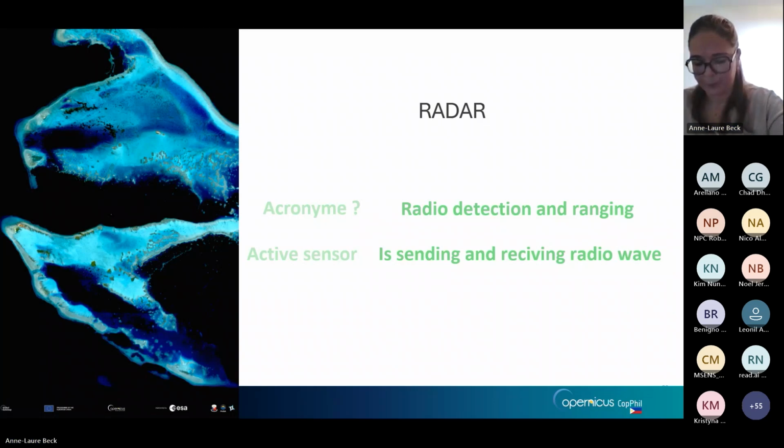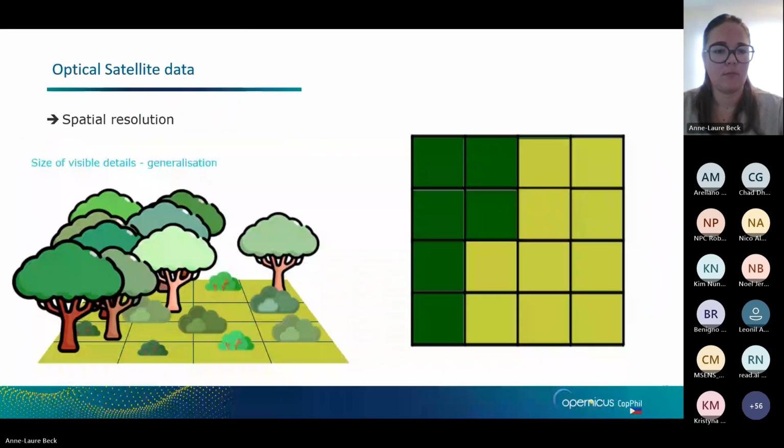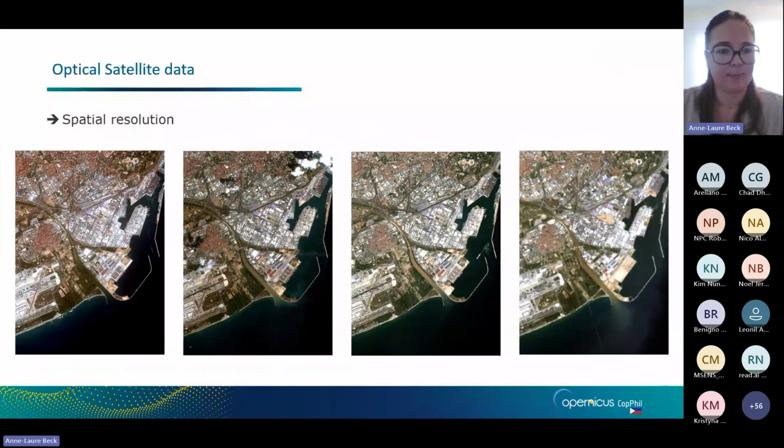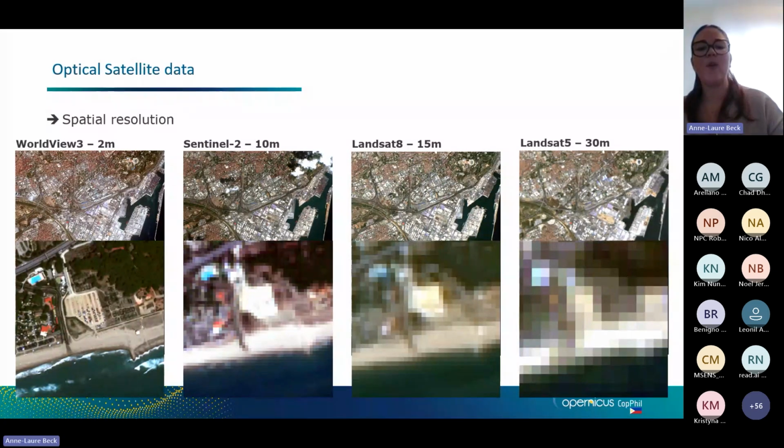So, I'm just going to reuse this one. There is no direct connection between spatial resolution and temporal resolution. It's not because you have a high spatial resolution that you're going to have a low temporal resolution. For example, Landsat 5: 30 meters, revisit time 10 days, even 16, depending on the latitude. Sentinel-2: 10 meters, 5 days. So there is no direct link between the two.